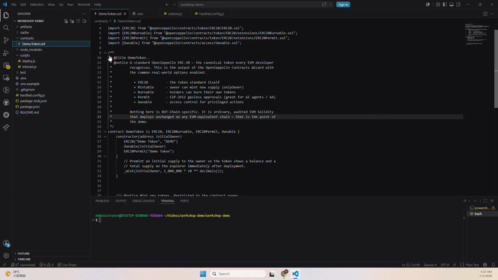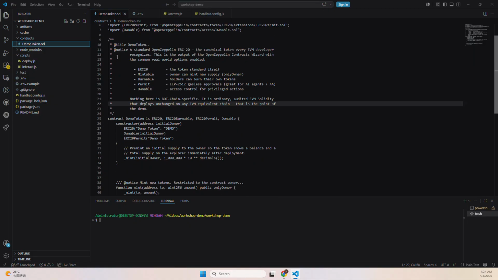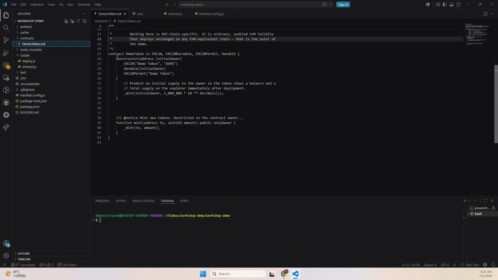So here is the project. One contract here, DemoToken. This is a completely standard OpenZeppelin ERC20, the exact thing you'd get from the OpenZeppelin wizard. It's a token with minting, burning, EIP-2612 permit for gasless approvals, and owner-based access control. Nothing exotic and nothing custom to this chain. So if you have written a token before, this is boringly familiar. And that's the point.